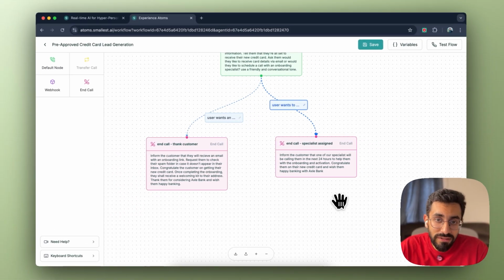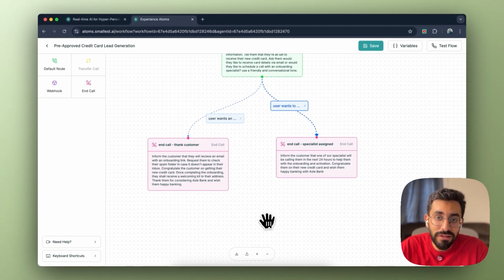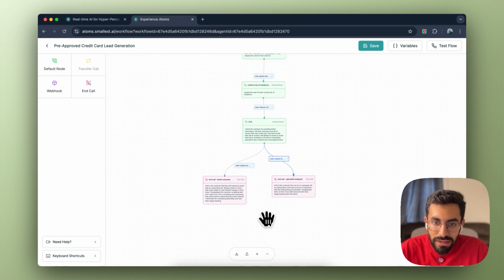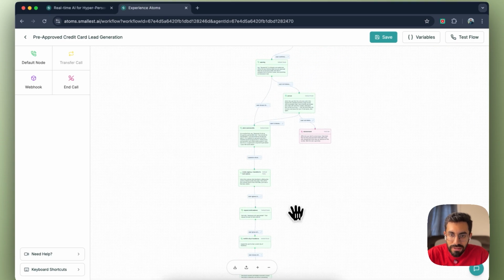Again, all of these details are included in the JSON file, in the template file that I've put in the link in the description, which you can go check out and upload onto your own atoms. These are editable scripts, so you can customize them according to your needs, add more branches, remove them, and play around with it as you like. So I think we are ready to go ahead and do a test call.